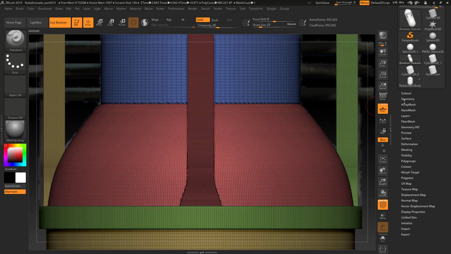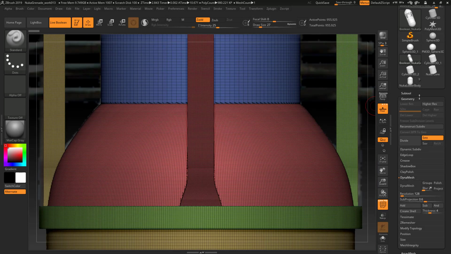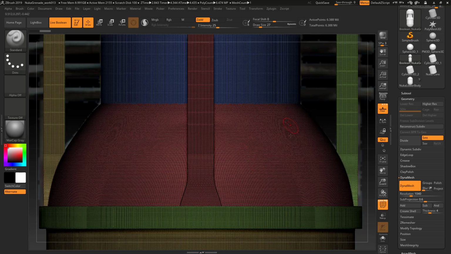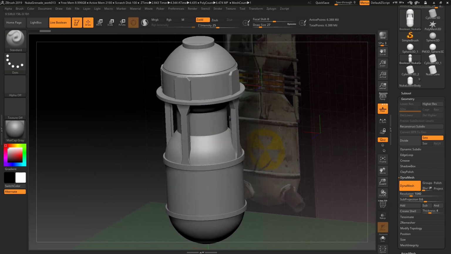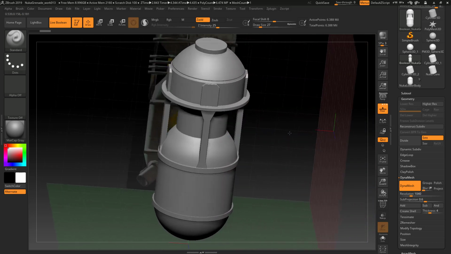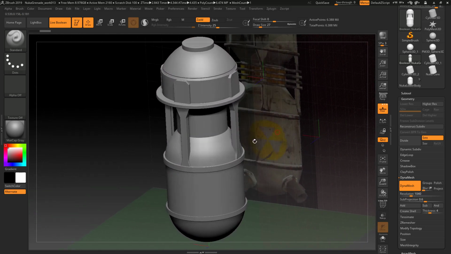But with ZBrush, we can also go into the Geometry menu, open up Dynamesh, turn the blur down, crank the resolution up to something around 1000, and go ahead and Dynamesh it. You'll see that everything maintained its contours, but we evened out all of the topology, preserving any of the bevels and things like that. And this is to set it up to do any type of sculpting.